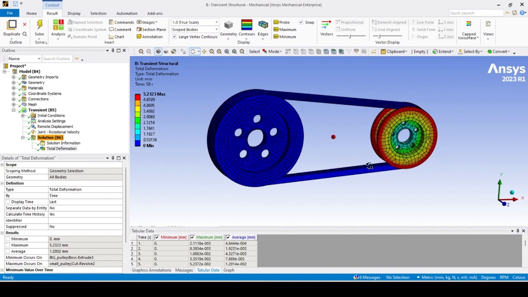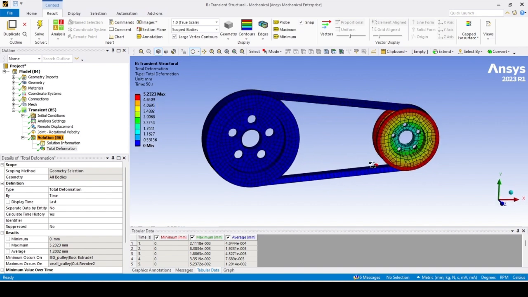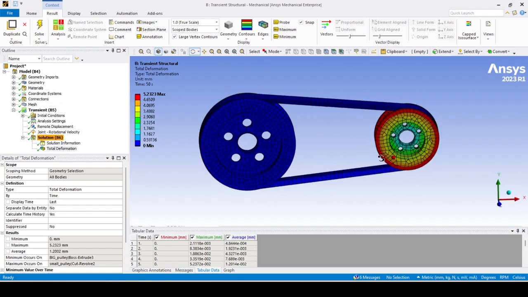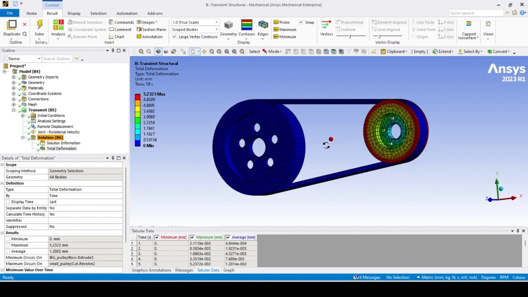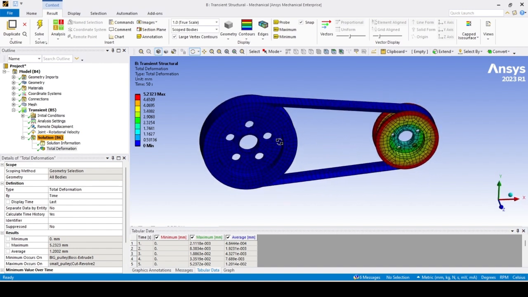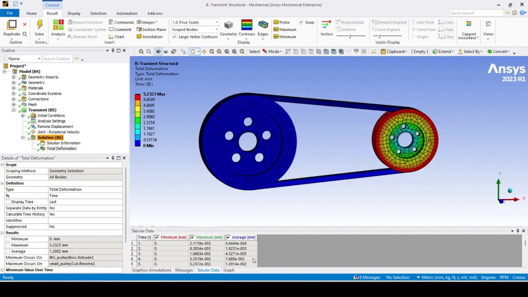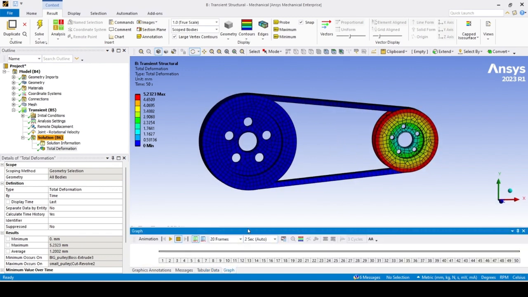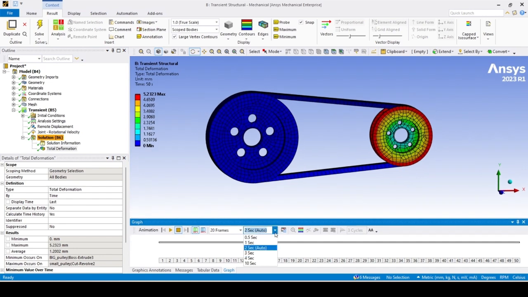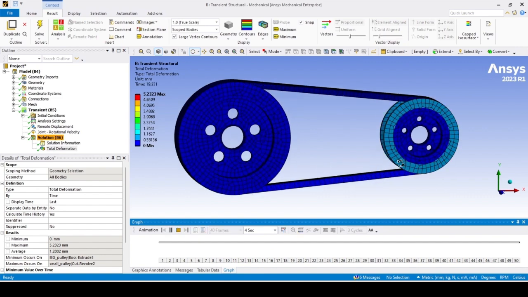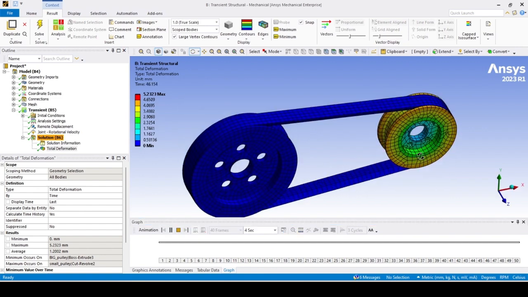So here we go. There's only the deflection belonging to the driver pulley, right? There's no deflection in the belt or driven pulley. So what is happening? I'll just see the animation. Give 4 seconds. Just change the frame to 40. Just see the animation. As you can see guys, only driver pulley is rotating.